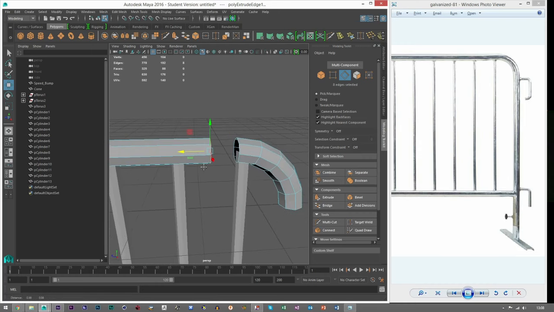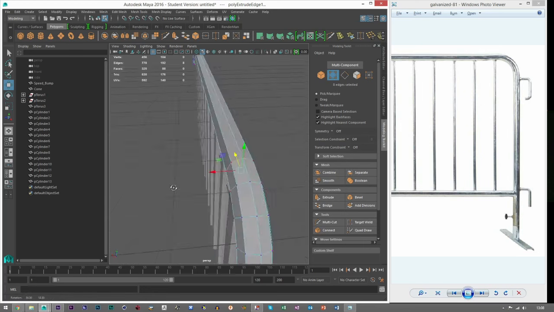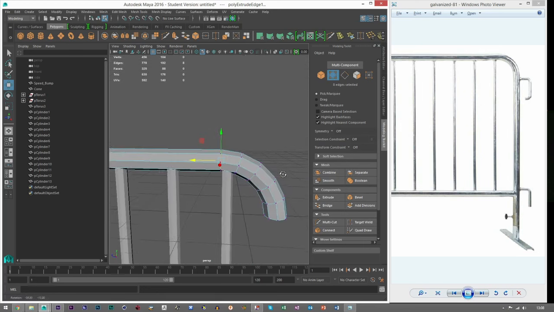So keep doing that, and then hold V and we'll snap it to this one. That's cool. And now we're going to need to merge these vertexes together because we've got two sets there. So grab the vertex tool, click and drag just those ones. We've got 16, but if you go up to Edit Mesh and then Merge, that whacks it down to 8.